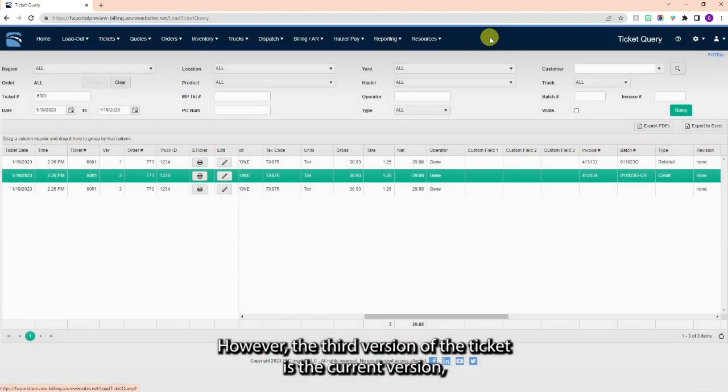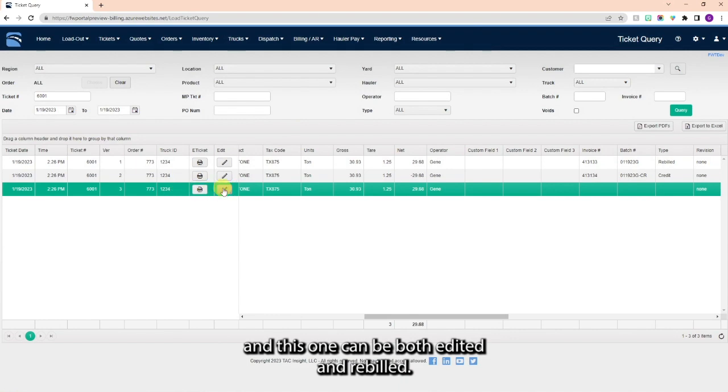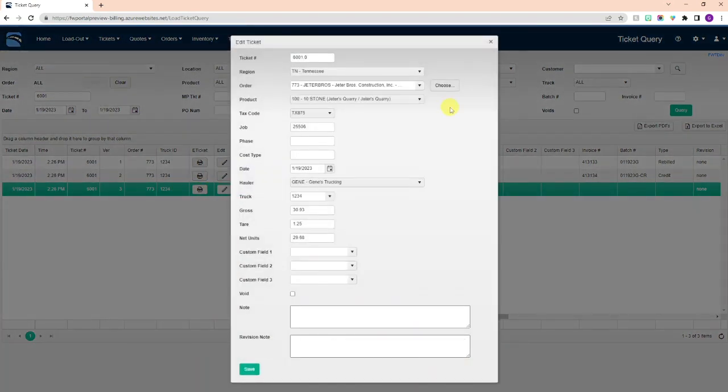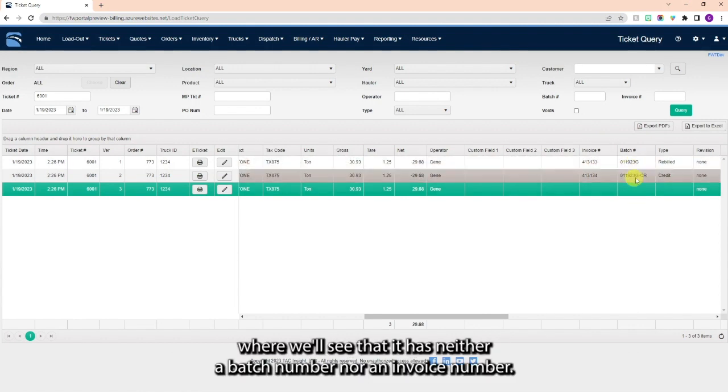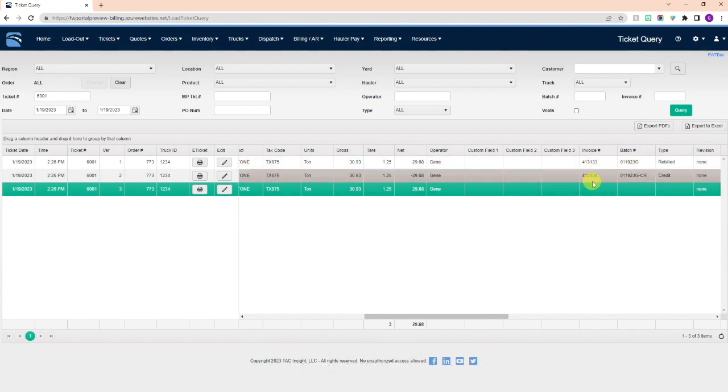However, the third version of the ticket is the current version, and this one can be both edited and rebilled. We can see this by looking at the ticket query grid, where we'll see that it has neither a batch number or an invoice number.